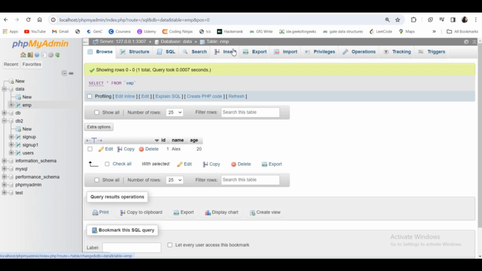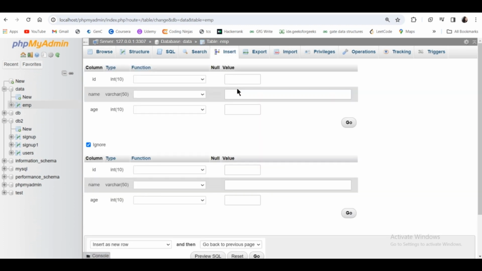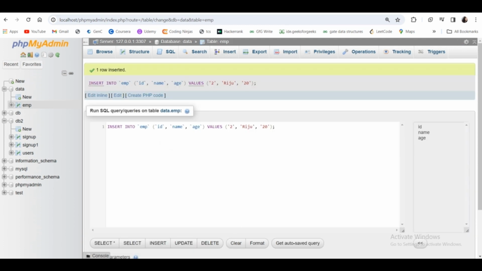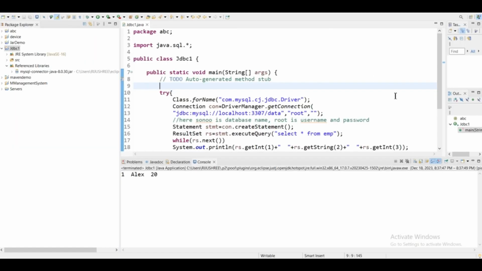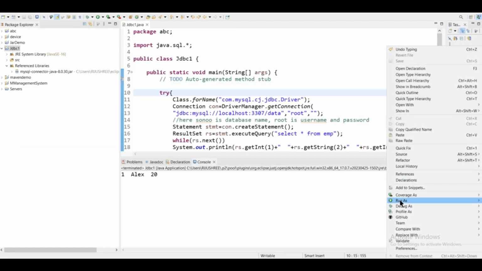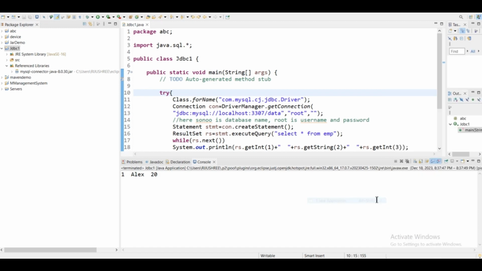If I insert another row, suppose I insert 2 in place of ID, then in place of name I am inserting Riju, and then in place of age I am inserting 20. Then I'm clicking on Go to insert another row in this table. You can insert it manually using an SQL query. If you have learned how to use SQL queries, I will make a separate video on that. But for now, let's see whether it shows the output or not. Right click, Run As, Java Application.